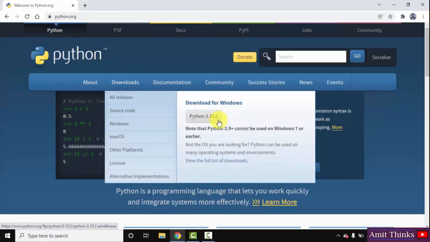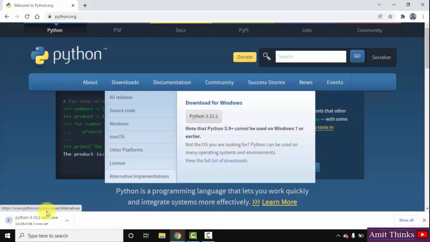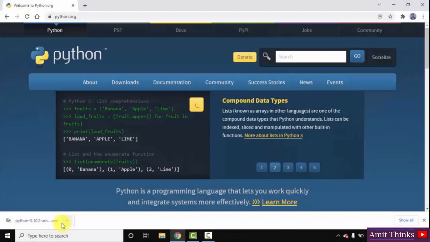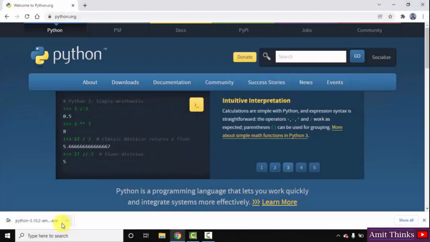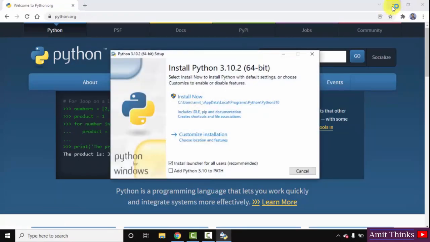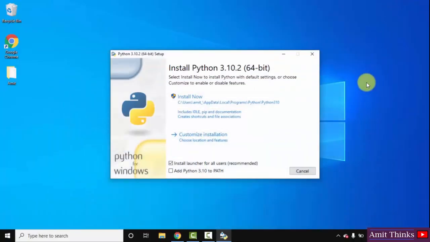This is the current version, Python 3.10.2. Click on it. On clicking, the download started, it's only 26 MB. You need to wait for a few seconds. So guys, you can see the exe file downloaded. Now I'll double click on it to install. Minimize this. Now here you can see the setup started.